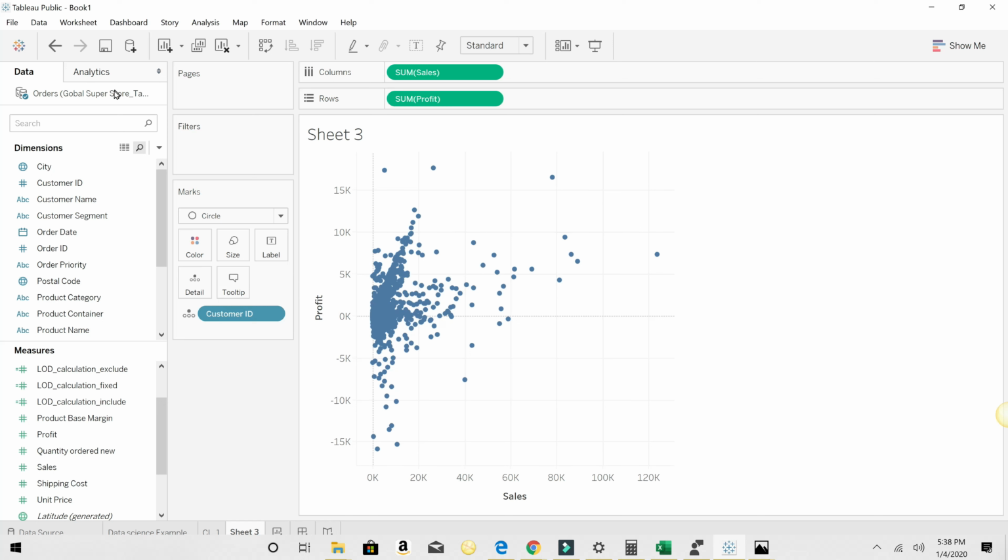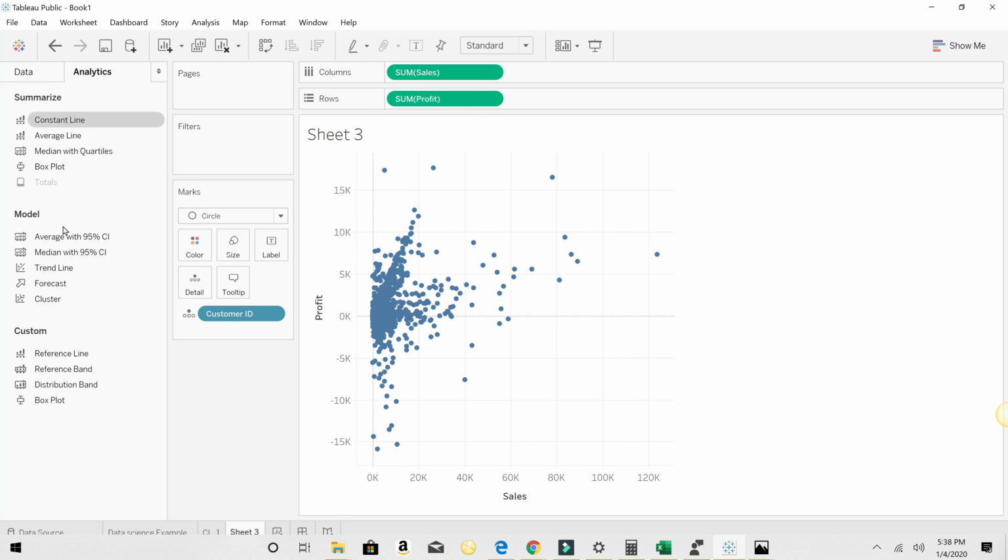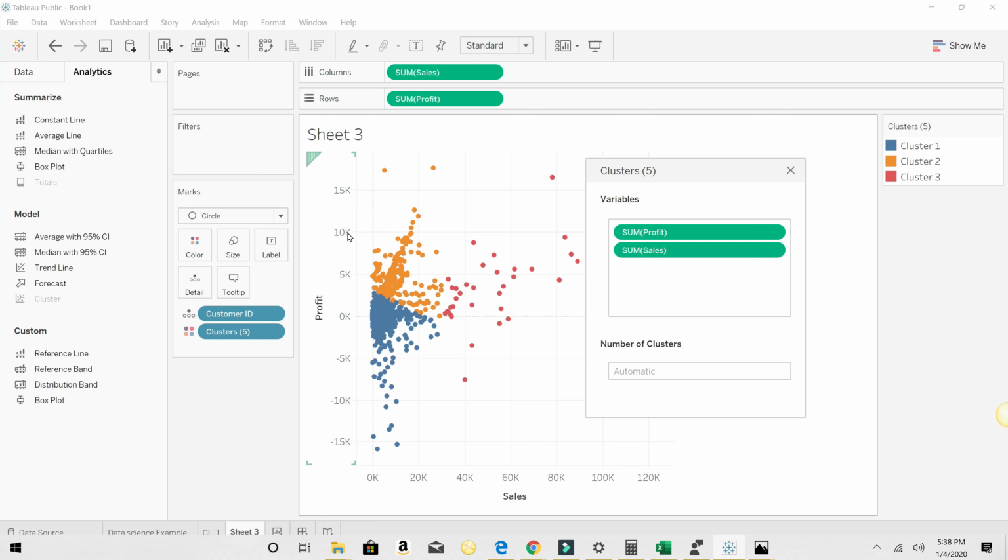And then building the cluster analysis is as simple as going to the analytics pane, and then the cluster model is available under the model section. And then again, what we're going to do is just simply drag the cluster into the sheet. Once you come into the sheet, you'll see a pop-up that says create clusters, and what we're going to do is then just leave it over there, and automatically what you'll be able to see is the clusters are created.